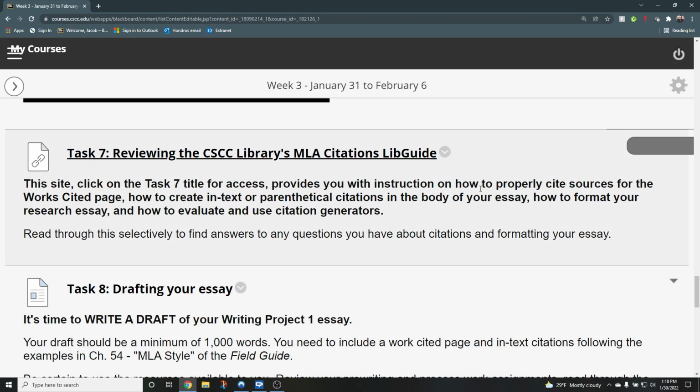Task 7, reviewing the Columbus State Library's MLA citation guides. If you click on this, it will take you to some of our library's resources on MLA. You may find those helpful.